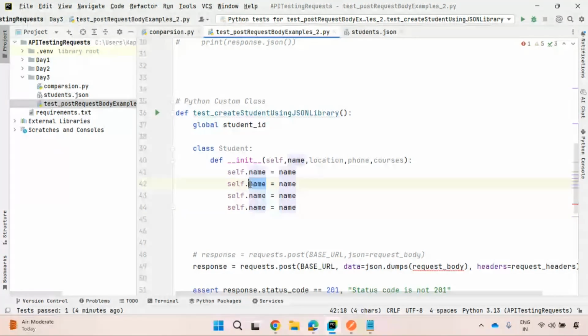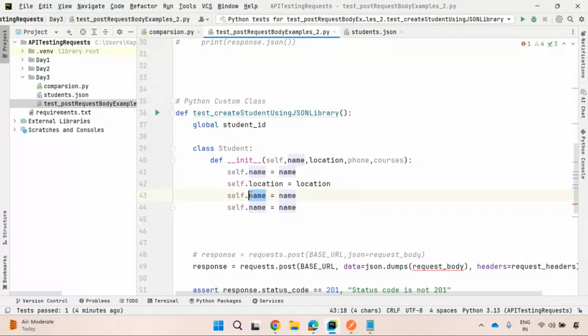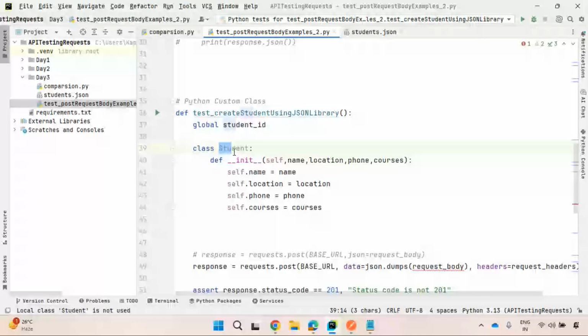So self.location equal to location. Whatever value you pass to this location parameter, that will be used, and I'll create an instance variable, right? I'll use that instance variable in the request body. Similarly, phone also, I'll pass the value to this phone. Similarly, courses also, I'll pass it as a list, courses, right? So this is the Student class.